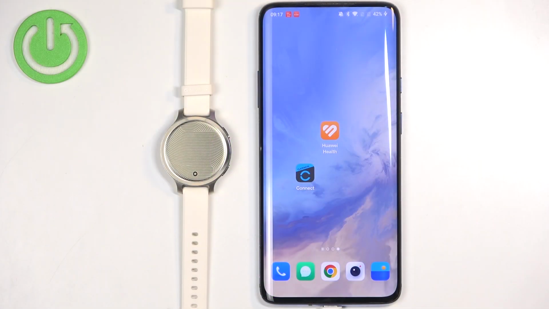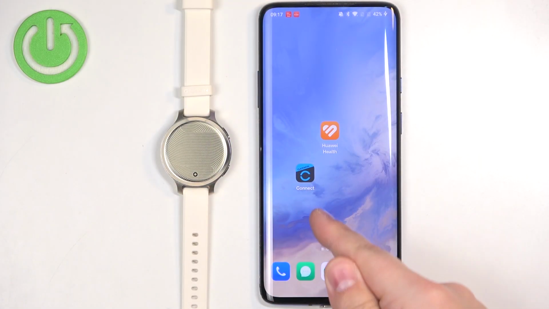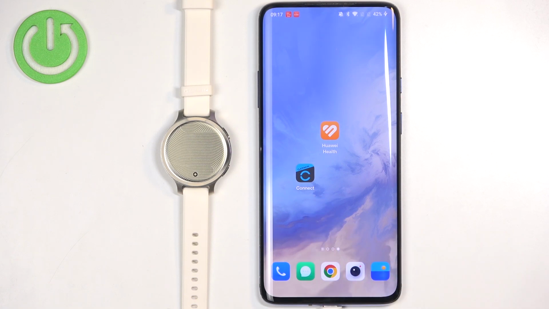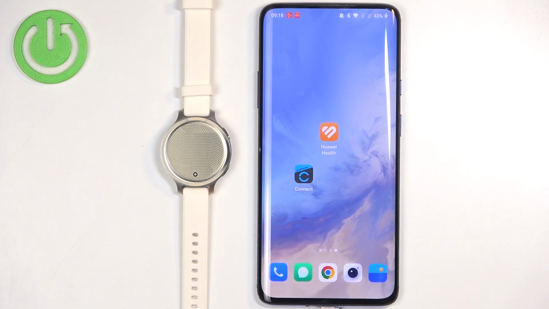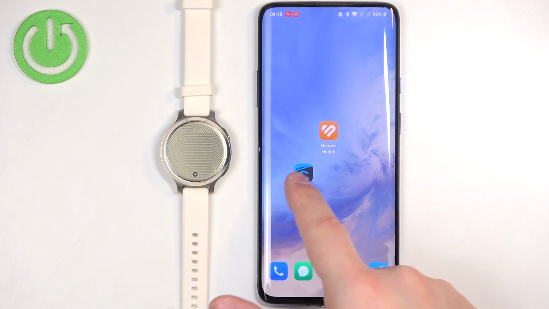Before we start, if you want to receive the notifications from your phone on your watch, the watch needs to be paired with your phone via the Garmin Connect application. And once the devices are paired together, we can continue, and now we can open the Garmin Connect application on the phone that is paired with our watch.